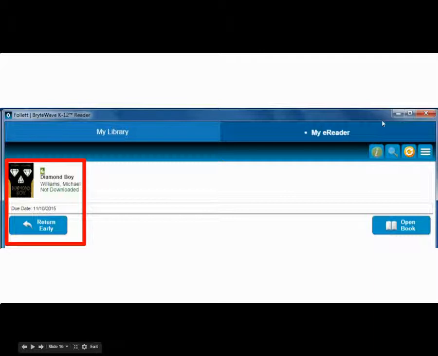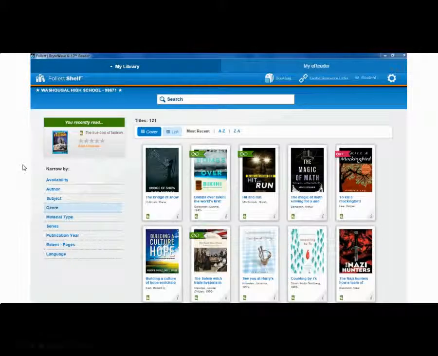So notice how I'm on my e-reader, okay? Not in my library, but I'm on my e-reader. And what I've noticed, I do have a book out, Diamond Boy. Notice that I'm reading it online. It is not downloaded. Now it's due soon. I can return it early, or the computer will automatically return it for me. I can also go ahead and open the book, or click on the cover and open the book. Now if I click on my library, it's going to take me back to all my different choices I have.